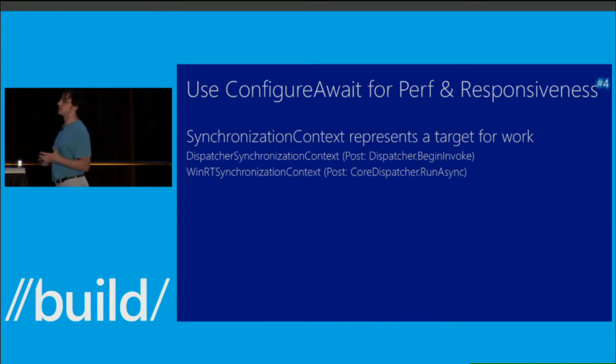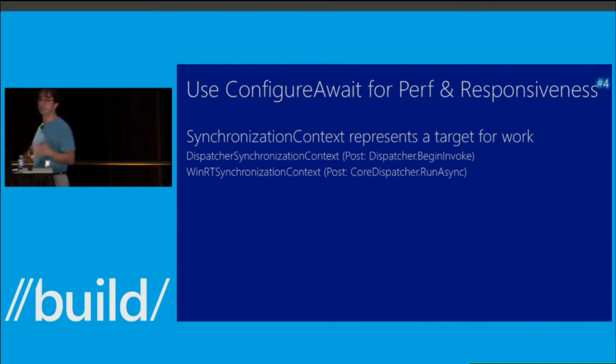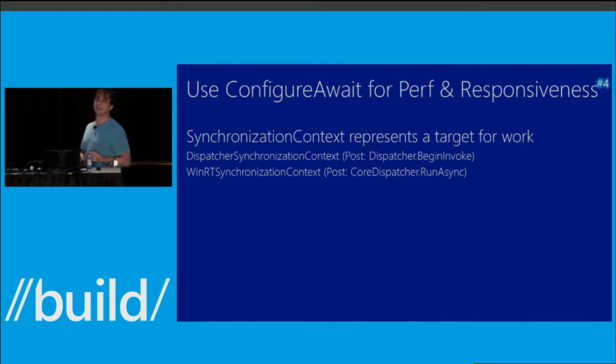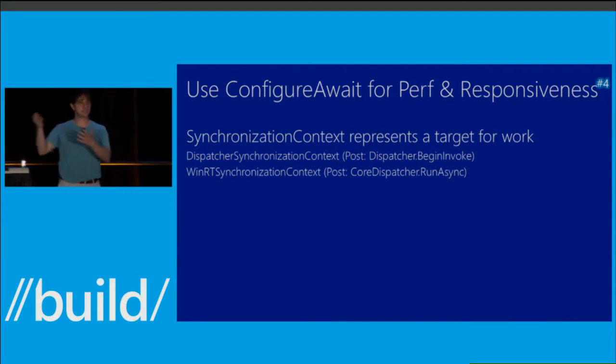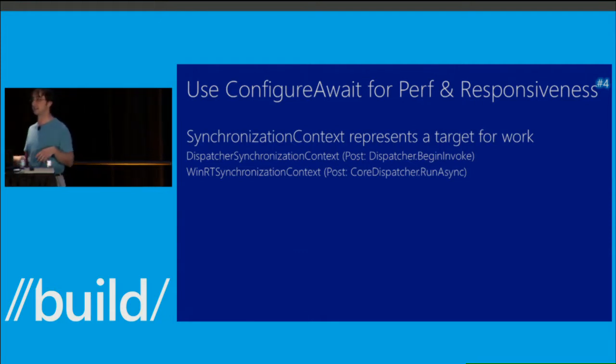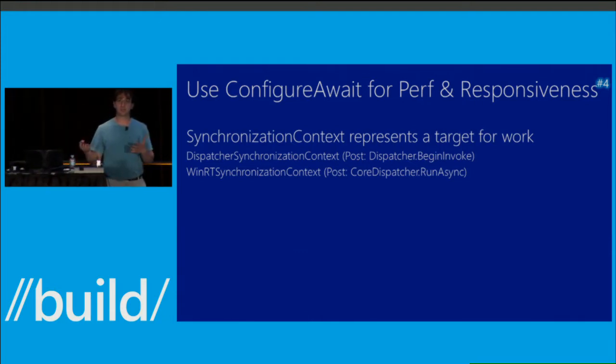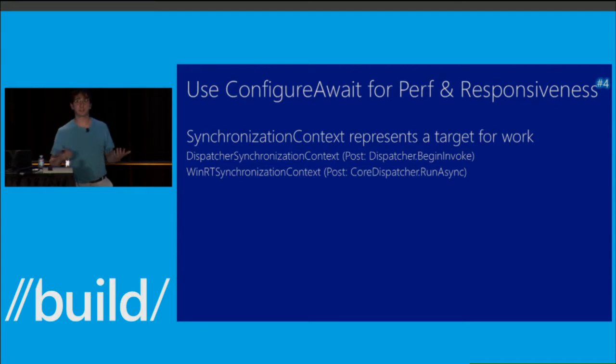So for example, in WPF, we have a dispatcher. And WPF provides a dispatcher synchronization context, where synchronization context has a method on it called post. It's a virtual method that a derived implementation will override. And dispatcher synchronization context overrides it to call dispatcher.beginInvoke. It just takes the delegate that you provided to post and passes it along. WinRT has a synchronization context. WinRT synchronization context takes the delegate that you provide, and it calls core dispatcher.runAsync.